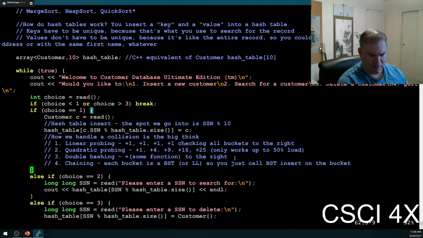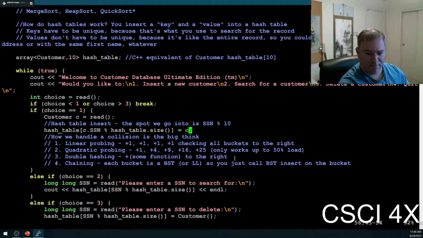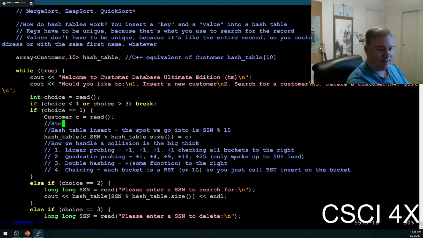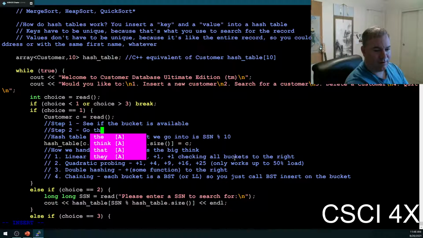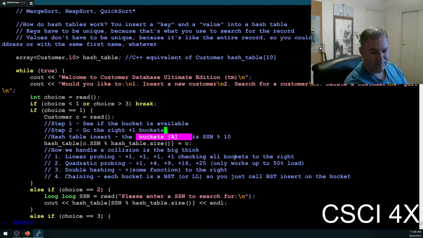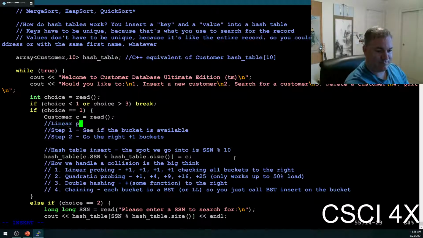So we can't just insert in there, right? We have to see if the spot's available. Okay, so we go there. Step 1, see if the bucket is available. Step 2, go to the right, +1 buckets. All right, so this is linear probing. And we'll just do this in a loop.